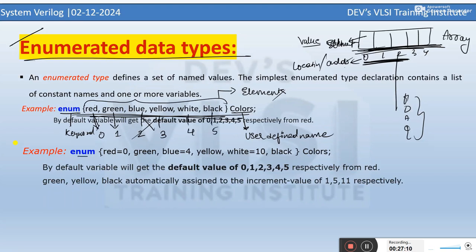In case, see the below example, if I want to assign the value by myself, then red is 0. What will be green? Green will be the increment of the previous element, meaning 1. Because red is 0, green will be 1.